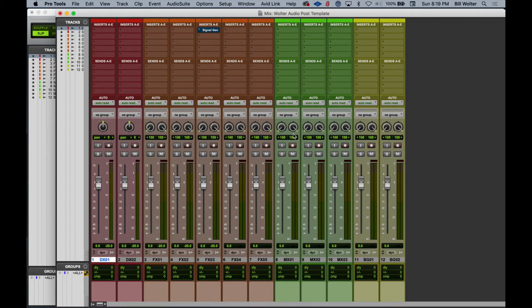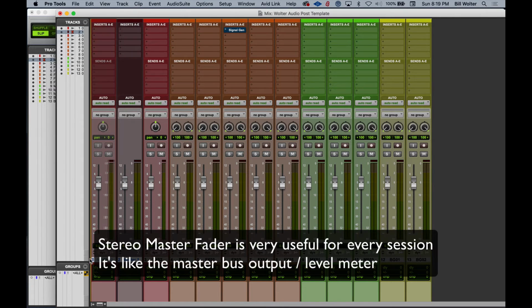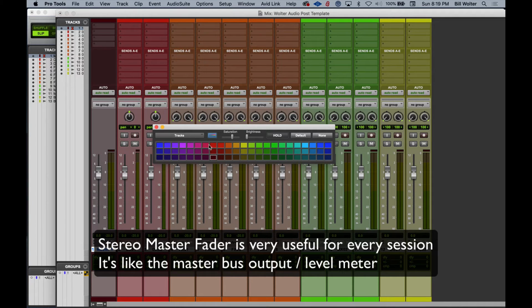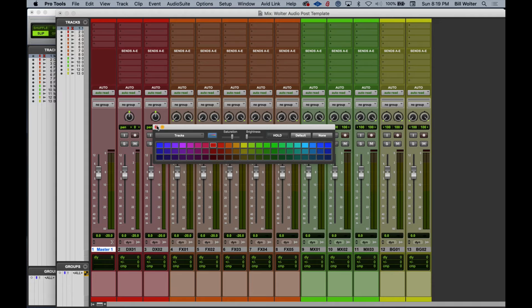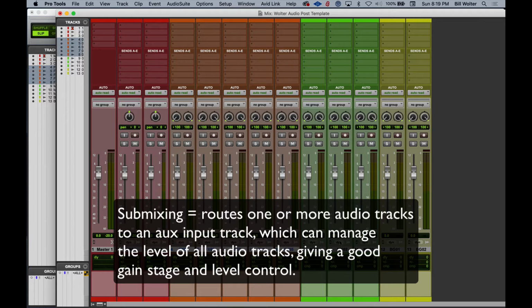Okay. We also want, as you guys may know, a stereo master fader as part of the session. I might keep this at the top here. And we're making our mix template here. Another thing we can do is what's called submixing. There's a couple ways to do this. Submixing will take the audio signal here, if it's a dialogue track or a sound effect track or with the music track, and it'll route it through an aux input track.